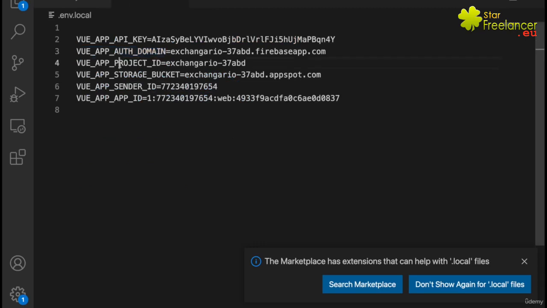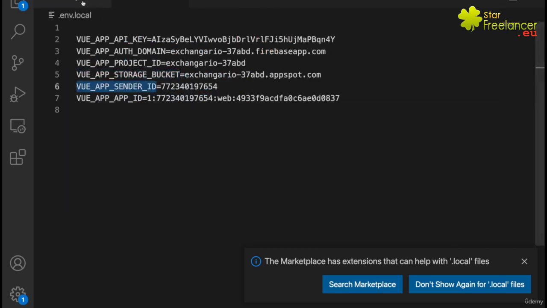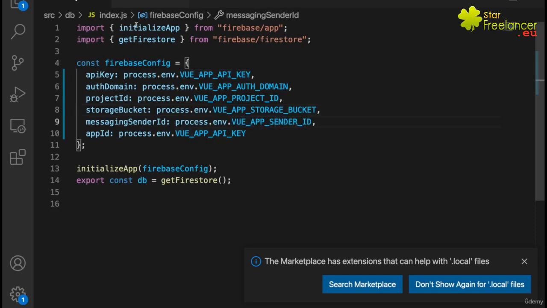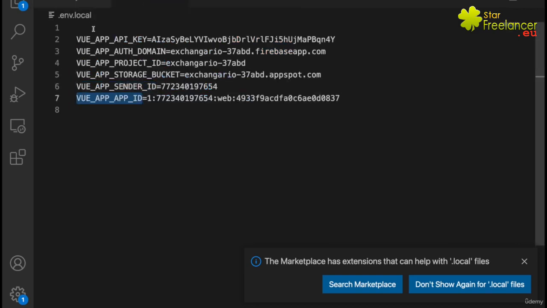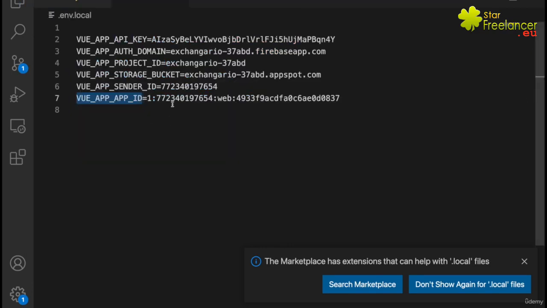Okay, now the project ID. I will continue the project ID. All right, Vue up project. Project ID. Okay, and here will be storage bucket. So here will be storage bucket, and here a sender ID. Okay, so sender ID, and here will be Vue up ID. Vue up ID. So like these guys. Okay, that's all the changes you should have now. Please compare this. Compare your values.